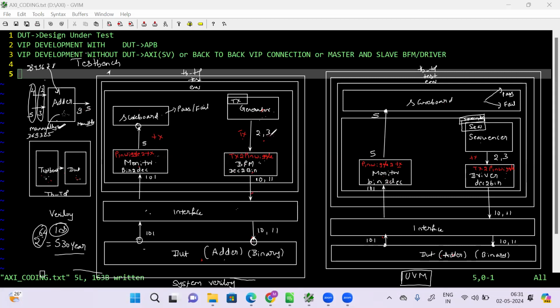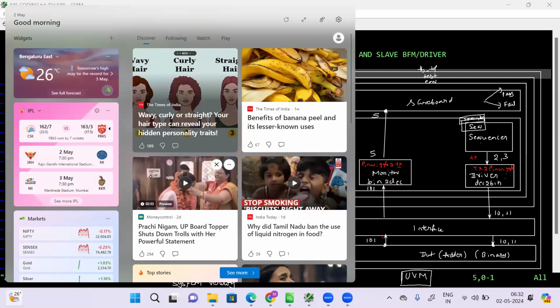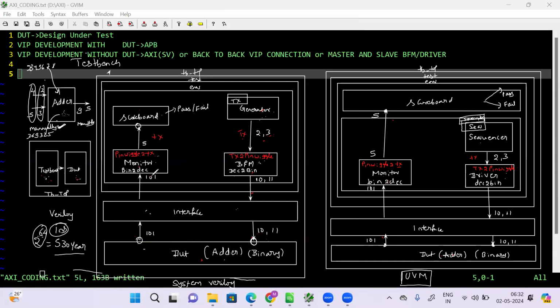This decimal value, DUT will not understand. What language does it understand? Binary language. So what your driver or BFM will do? It will convert decimal to binary. So binary value will come here. And DUT will give you back what? Binary output. Now this binary output will go to the monitor. What monitor will do? It will convert back binary to decimal. Then it will go to the scoreboard. What scoreboard will do? It will take the decimal value and will tell you pass or fail. Clear?